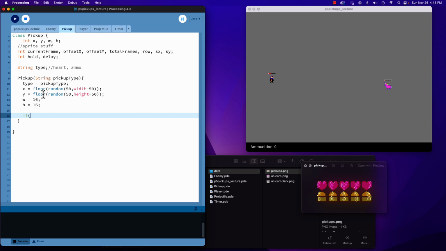So now if type is equal to heart, and I mean this is part of why I like to put a comment up here so I do remember what I'm trying to do there. Then we will say our row, the hearts are in row 0, so we'll say row equals 0, and then our value we can put in how much it's going to be, so like how much health we're going to get. We'll just say 50, and then at that point else if type equals ammo.